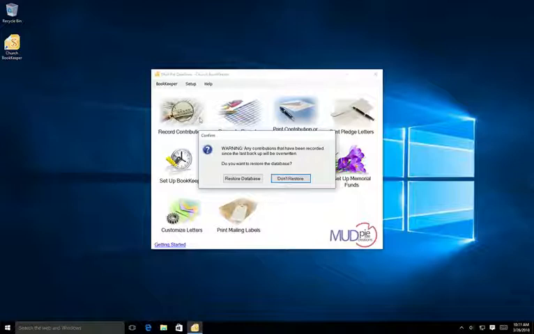So you'll be warned that this is going to overwrite any data. So you need to be very careful. If you've entered any contributions, then whatever's in your backup file is going to overwrite that. It's just like if you were overwriting a file on your computer. All of the data that's currently in this Church BookKeeper is going to be overwritten by the contents in that backup file. So just make sure that you want to restore the data.